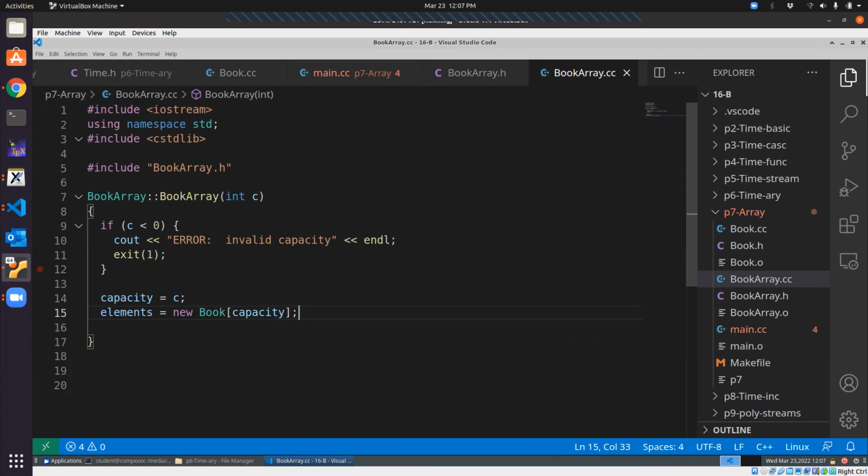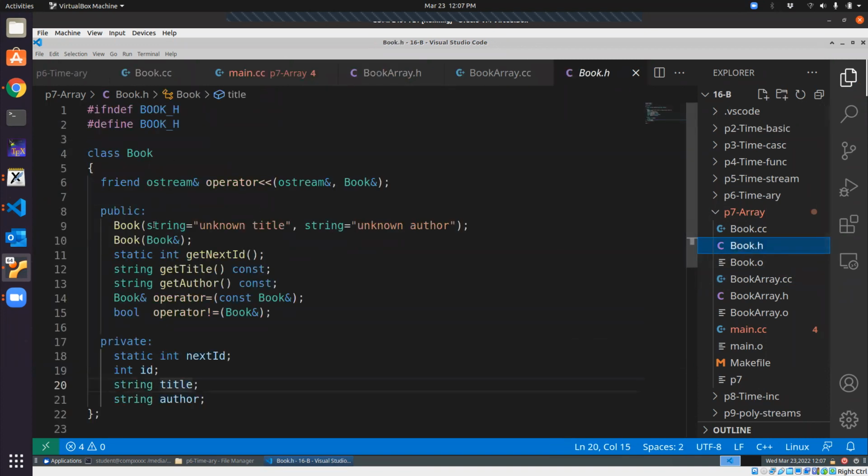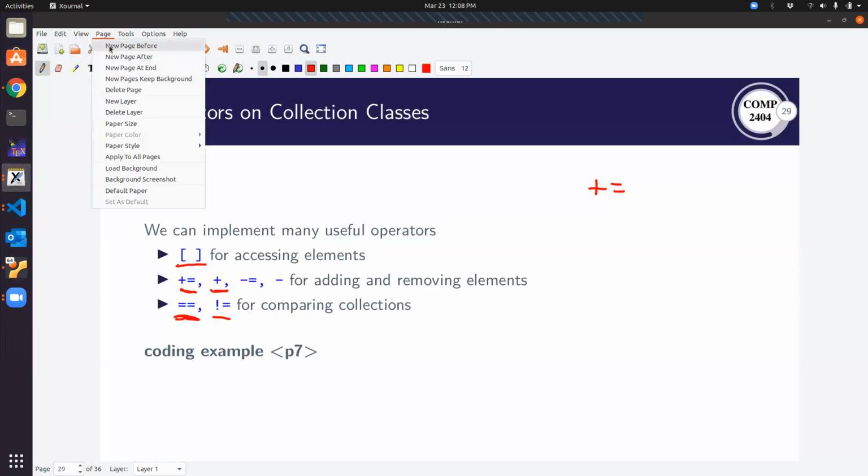Is this going to come back to haunt us? So we're implementing this a little bit differently. So this is just a book array. Book has a default constructor. So when we first make the book array, whatever the capacity is, each of those book objects will have a default book in it. And then we can use the assignment operator to change that default book.